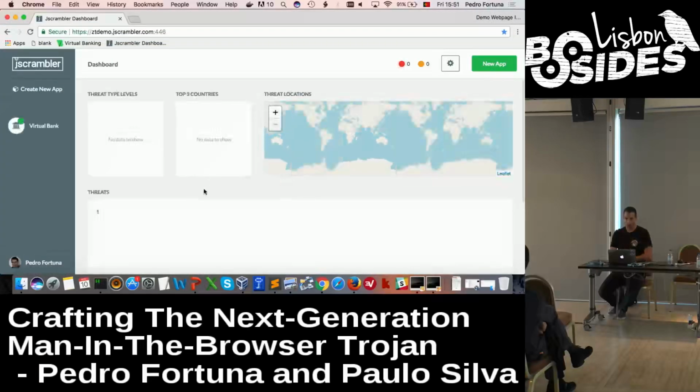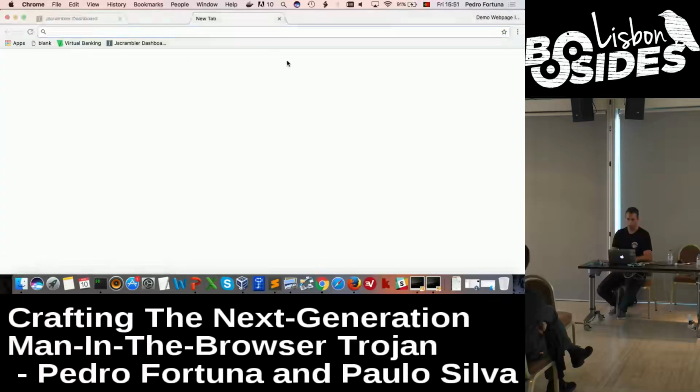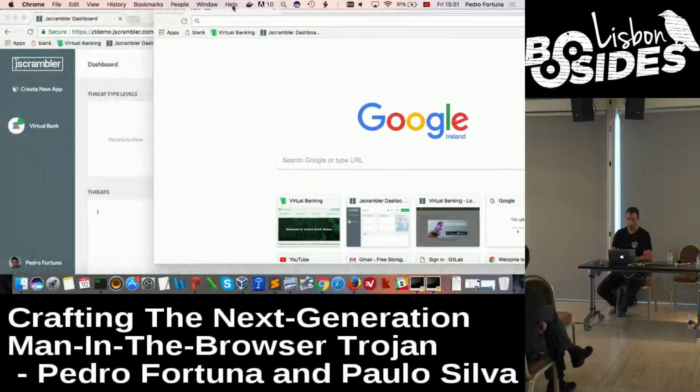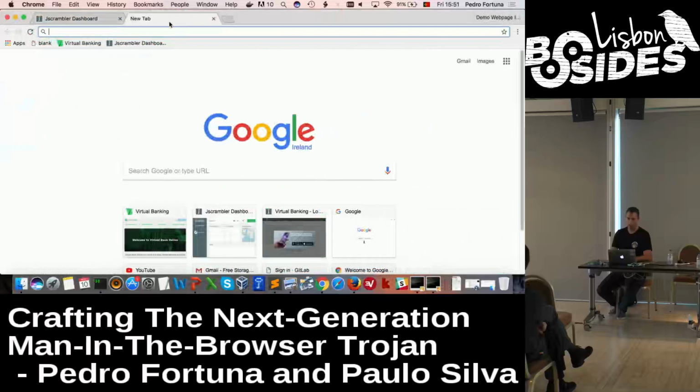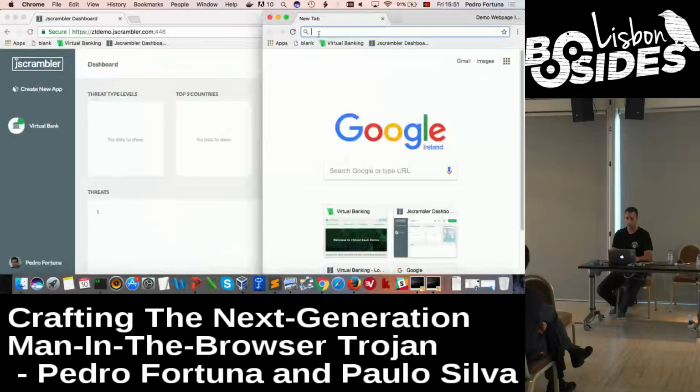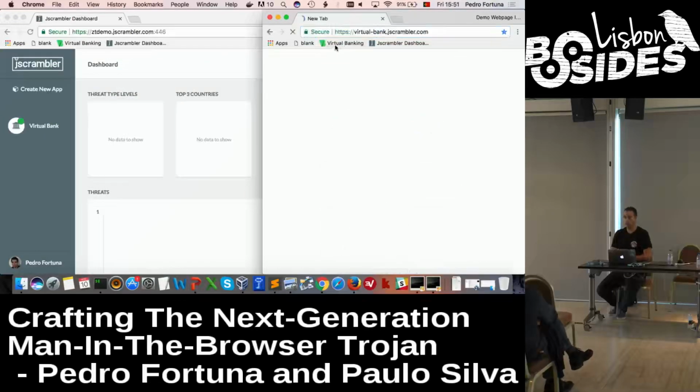Okay, so what you are seeing is the dashboard. This is basically operated by the security team of the web application. It's not available for the end user. And in this page, I will load the virtual banking application that you just saw. Okay, so the solution is not enabled yet.